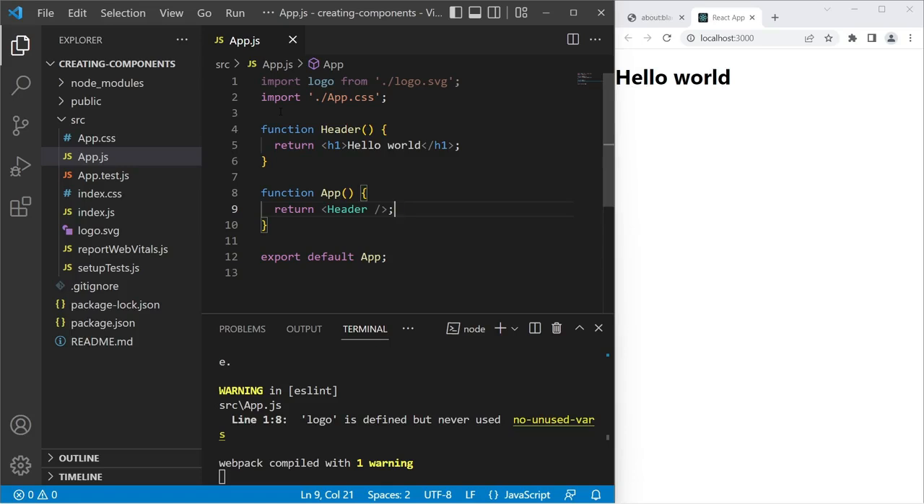To make the header component isolated and reusable, I need to place it in its own file. Then I can reuse it multiple times in the application anytime I want to display a heading element with some text. And you'll learn how to do this very soon.